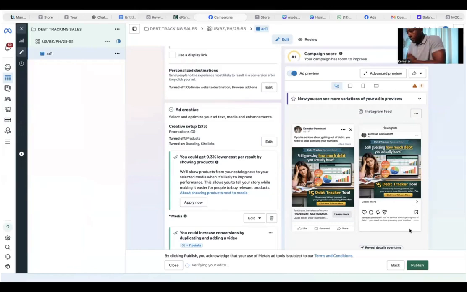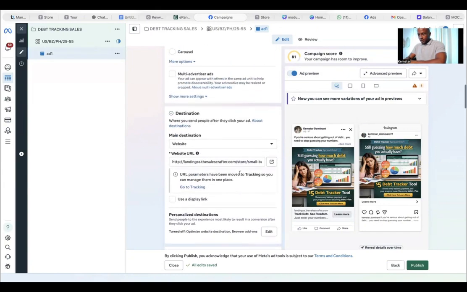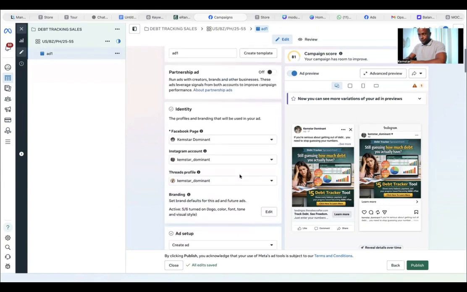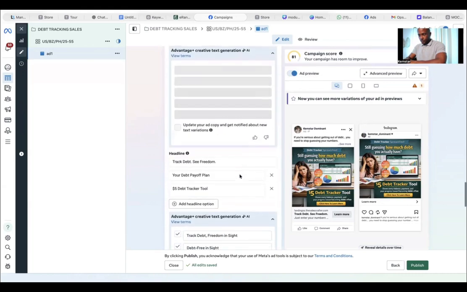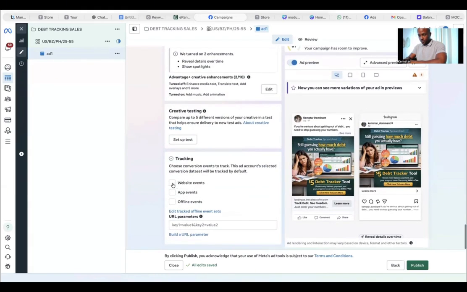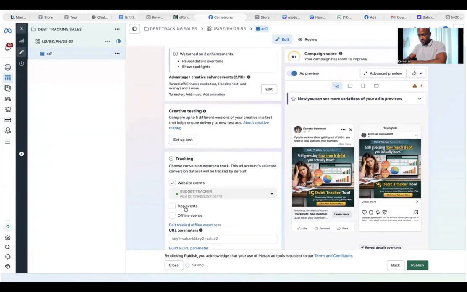Ooh, look at that, looking good. Track debt, see freedom. Still guessing how much debt you actually have? $5 debt tracker tool shows it. All right, looking good. So guess what now? The next thing we want to do, simple thing, just watch this. Website events, budget tracker, see now it's working.